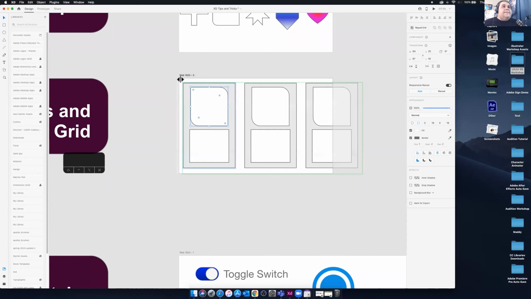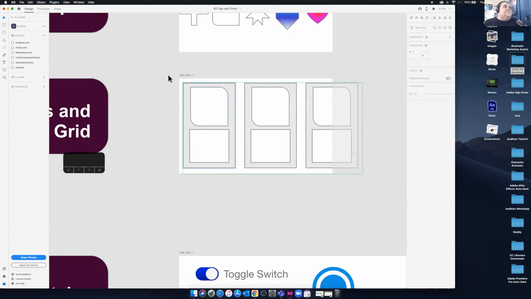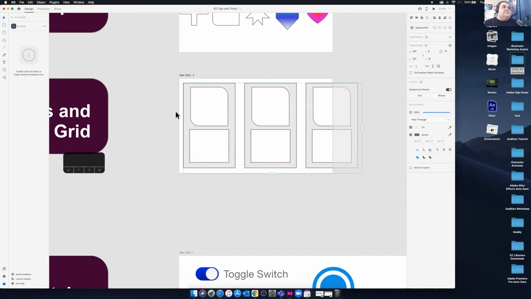So from here, with that selected, I'm going to go ahead and go to my plugins. And then I'm going to select UI Faces. This will bring up our plugins menu, and then your plugin will tell you how it works. So select one or multiple shapes that you want to fill with avatars. So really easy to do.